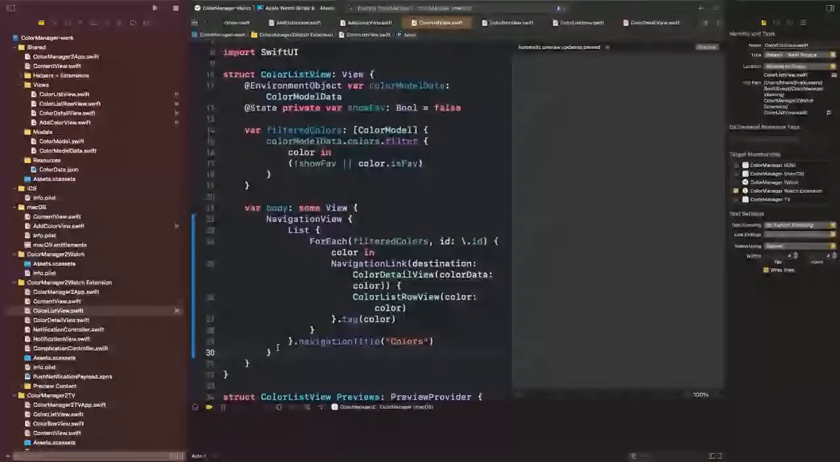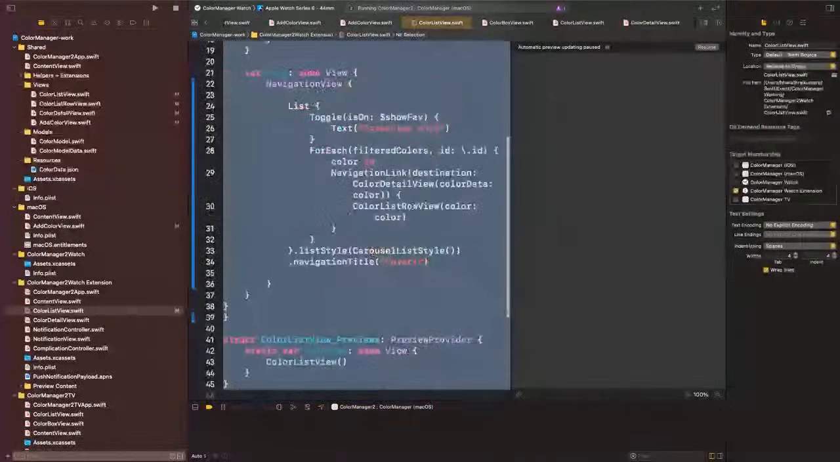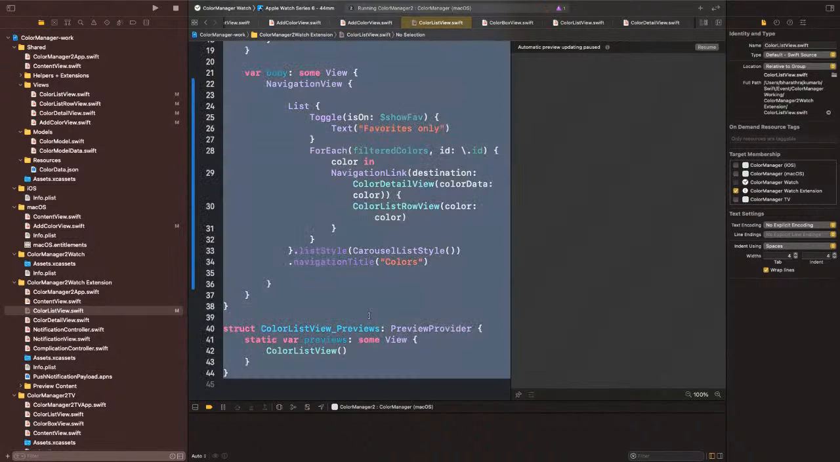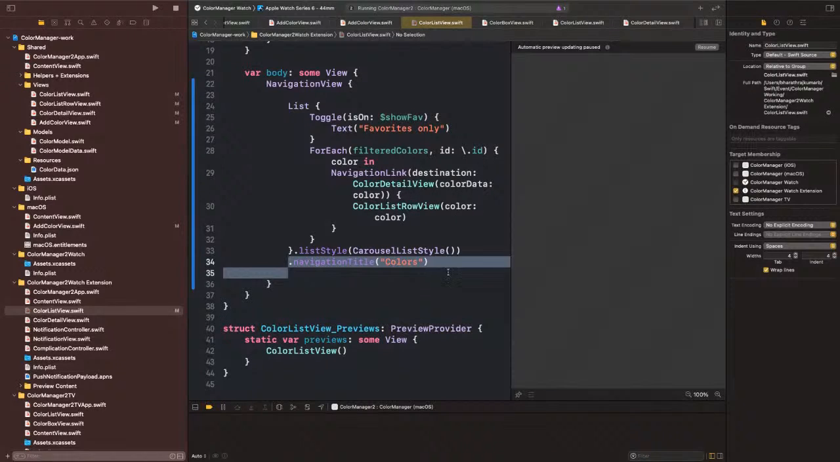This list is of type carousel list style, which is a WatchOS specific style, and the navigation title will be Colors in WatchOS. When you click on a color list row, as you've seen, it's common for WatchOS, it's common for iOS, it's common for macOS.